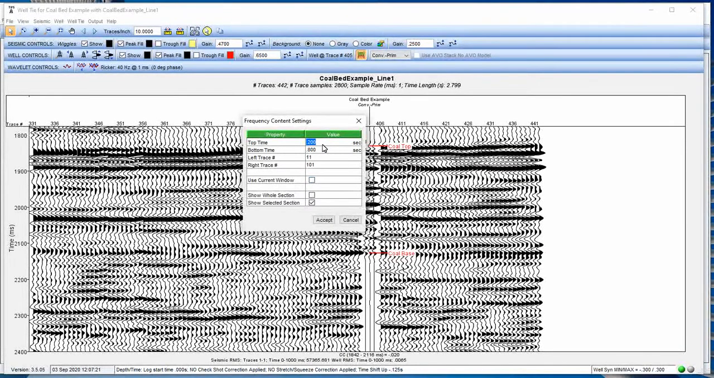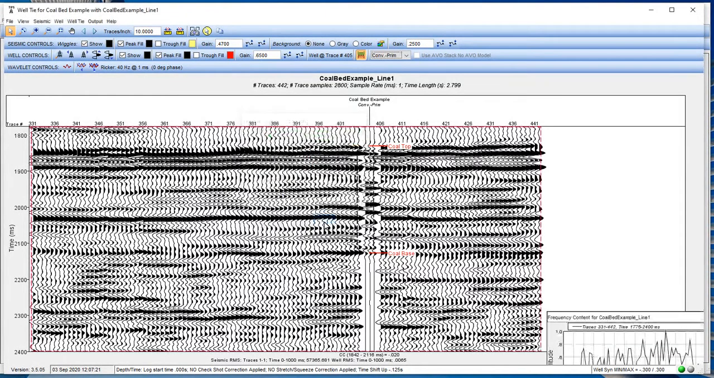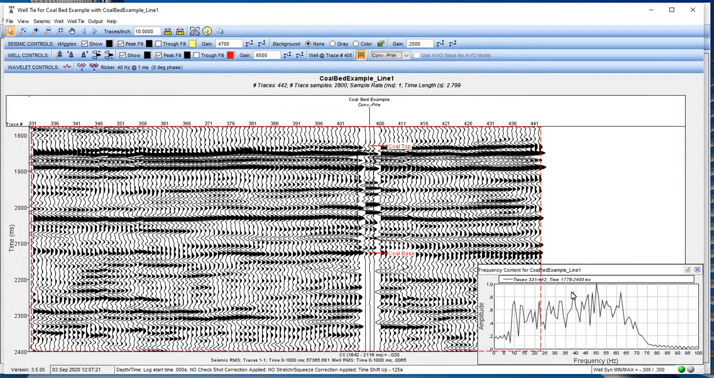Right now, these are just some default values in there, from 0.2 to 0.8 of a second, way to the left of where we're currently viewing. So let's check the box that says use current window. You'll see this red dashed outline. That's the window we're using to create this spectrum, which we're showing down here. So this is the frequency content over these particular ranges.